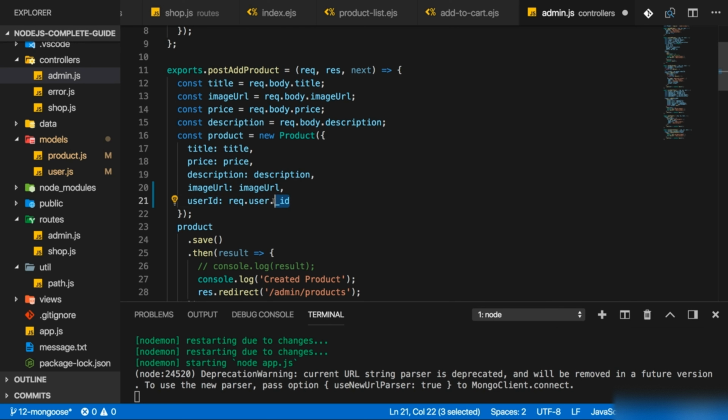Now, conveniently in Mongoose, you can even just store the entire user object. So this is really the entire user object, not just the ID. And Mongoose will just pick the ID from that object. So that's another convenience you got there. Let me save my code.